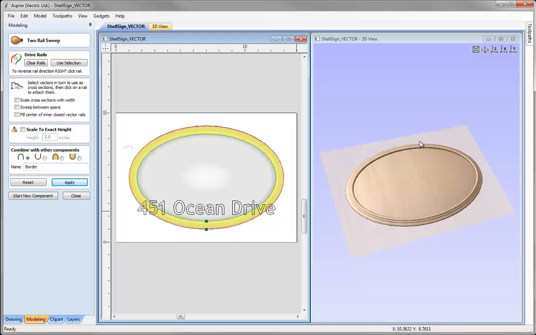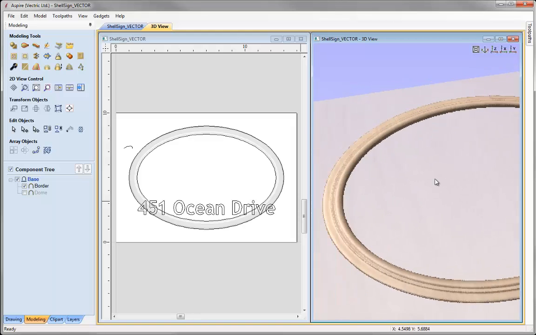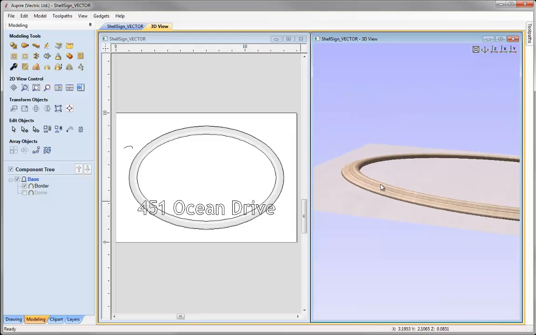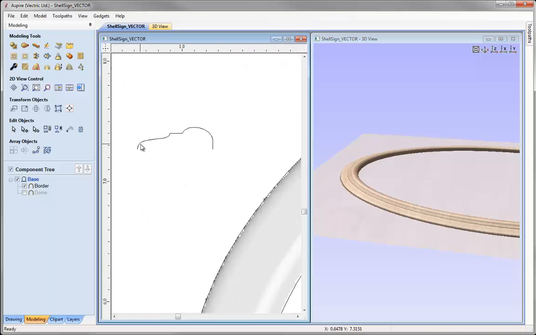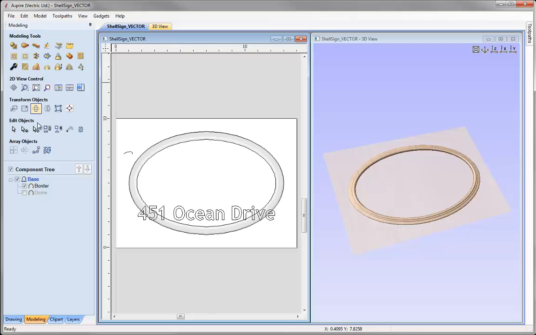You can see that's created that shape for us there. Then we can close that form down. If I just undraw the dome component for now so that we can only see the border component, and if I just zoom in on that border, we can see that that profile is the same profile as our vector here. So let's just put that in the isometric view. And we'll go into the 2D view and then come over to the 2D view control and then use the zoom to fit option here. And then we can switch on our dome shape, and we can see that these components are added together, and the result of that is shown here in the 3D view.